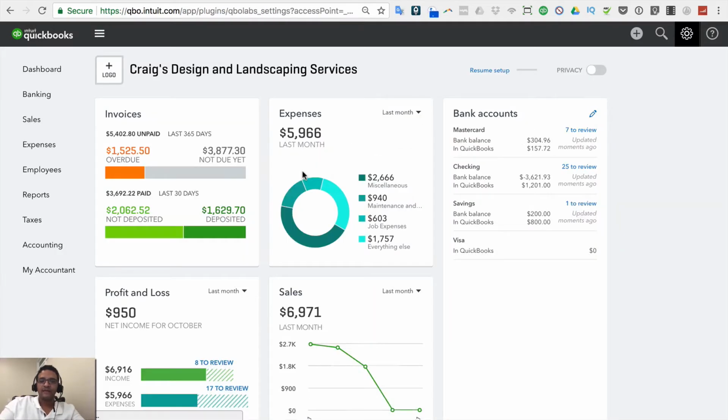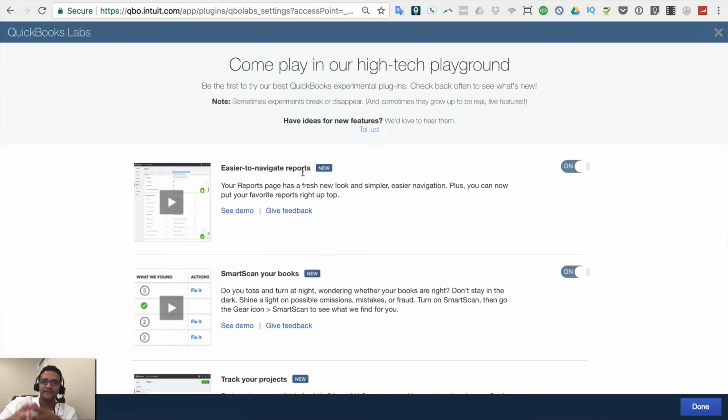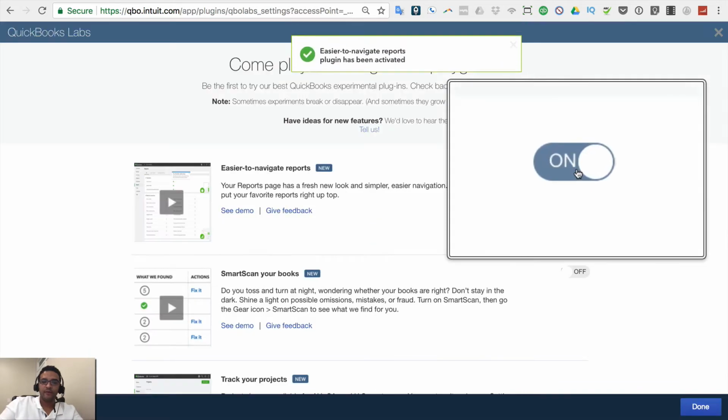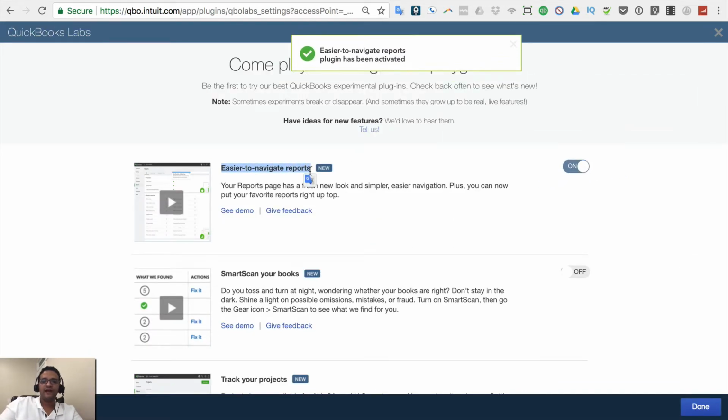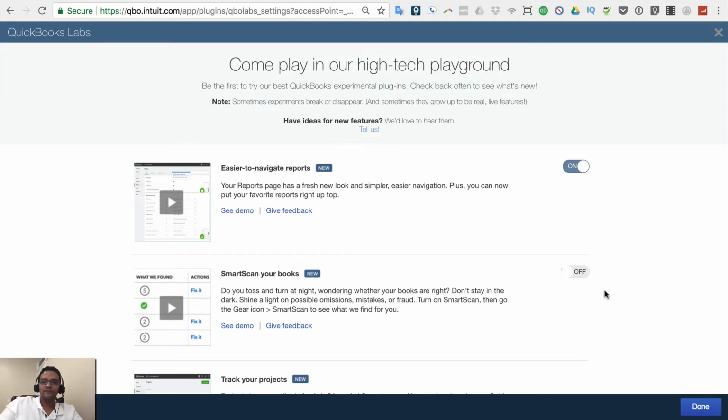QuickBooks Labs is the place where all the experiments that the developers of QuickBooks Online make are tested, to see who likes it and what kind of feedback they get before they release it to the public. So I'm going to click on this little checkbox that says on, and turn on this feature. It's called easier to navigate reports. I just call it the updated or redesigned reports page.